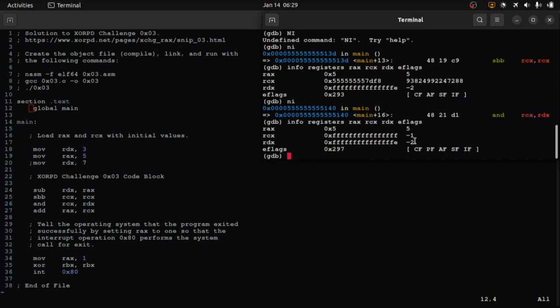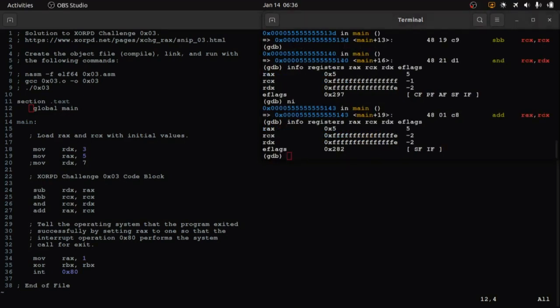So what we'll see next is this -2 being copied essentially from RDX into RCX. Finally, we'll be doing the add operation of RAX with RCX. Since RCX is -2 and RAX is 5, the result will be 3. The result will be assigned, changing RAX from 5 to 3, and that is the last assignment of challenge hex 3.